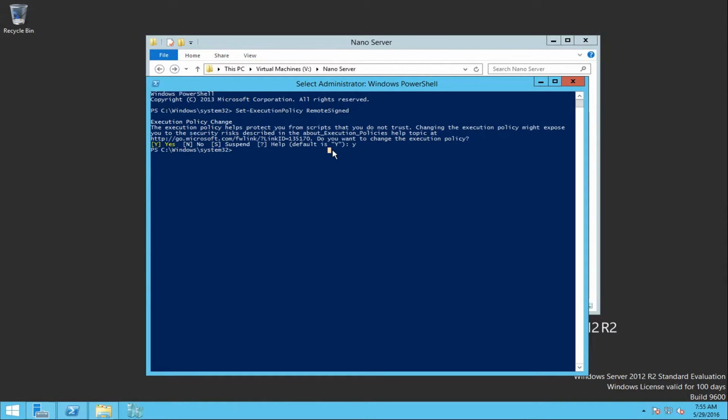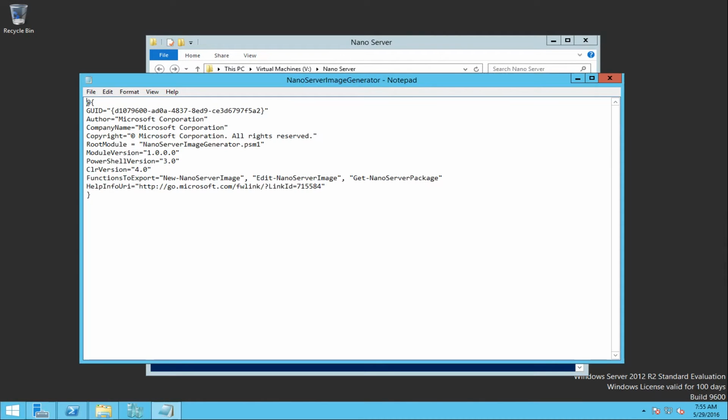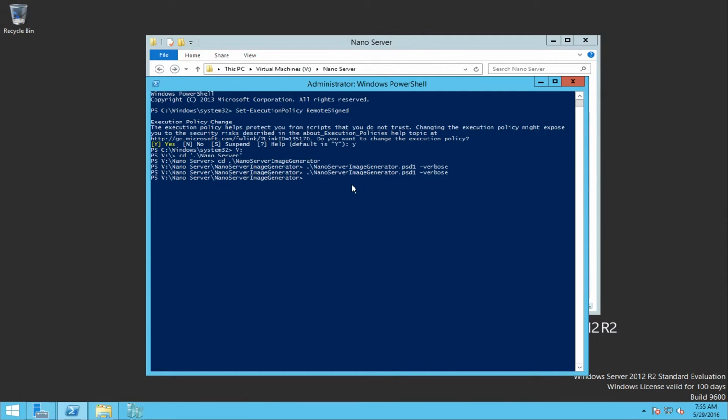The next thing that you need to do is add the PowerShell module for the Nano Server, and you can achieve this by adding the Nano Server image generator PSD1. I'm going to add this to see what the command execution is. Yep, there it is. It's opening the Nano Server image generator in Notepad. So I will need to use Import-Module and then NanoServerImageGenerator.